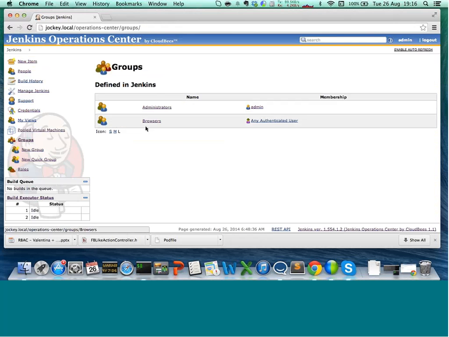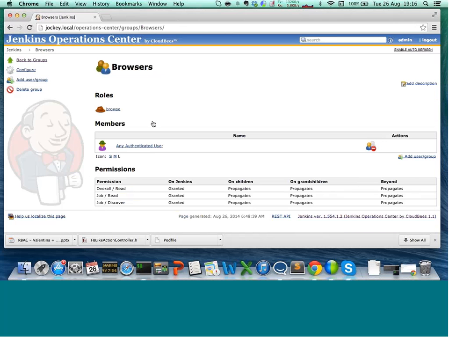And also I have a browser group. The browser group is associated with the browser role, and any authenticated user is part of this browser group. This means that any authenticated user can access any jobs read-only. That's because I have defined the browser role with only read permission on the jobs.